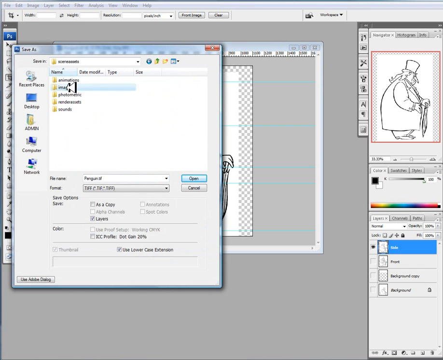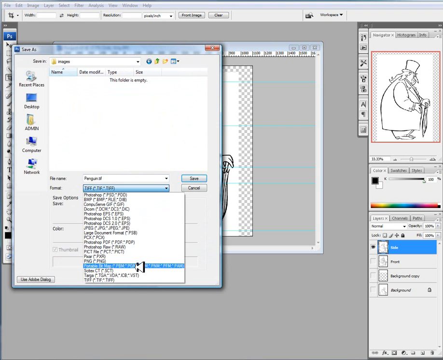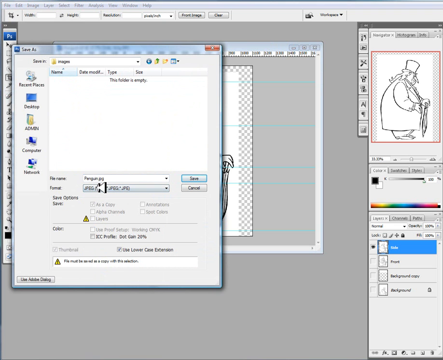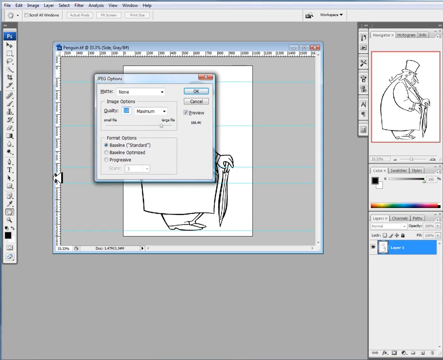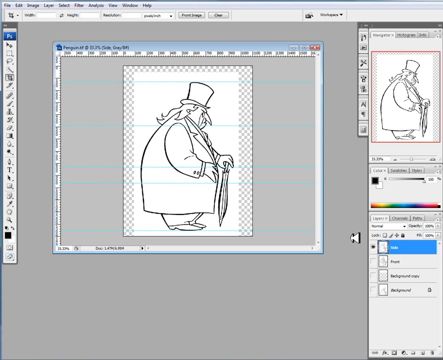Now I'll do File, Save As, and I'm going to set this into a scene assets folder, JPEG, and I'm going to call this Penguin side. And I'll save this off as a JPEG at 10 for quality.